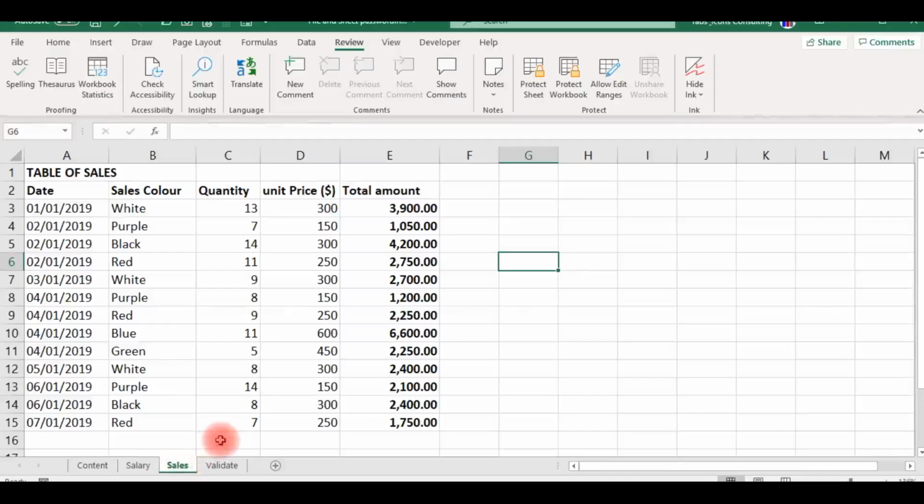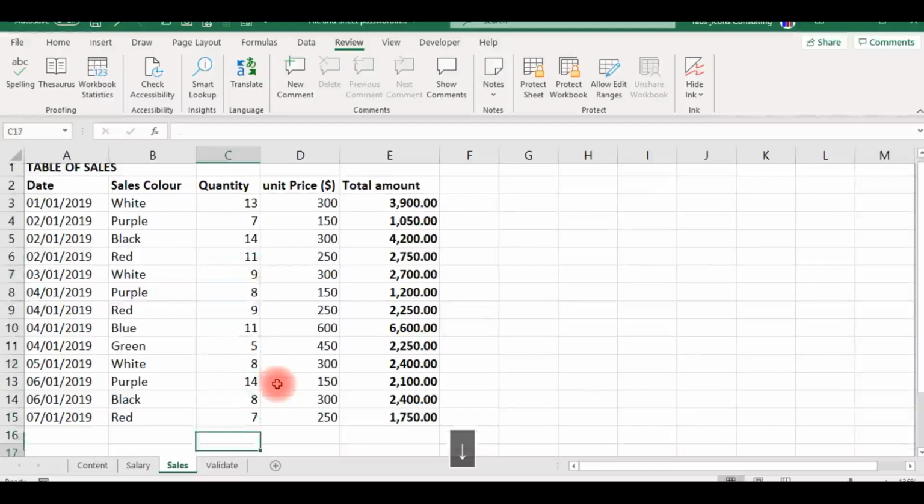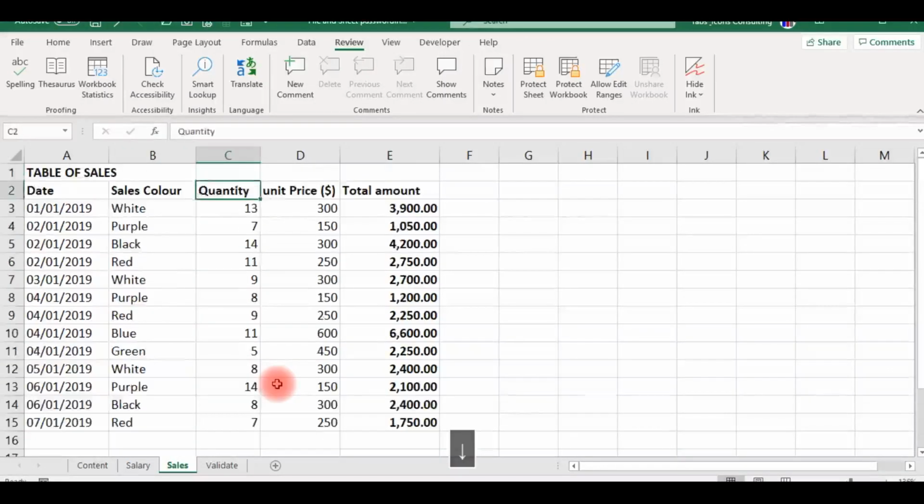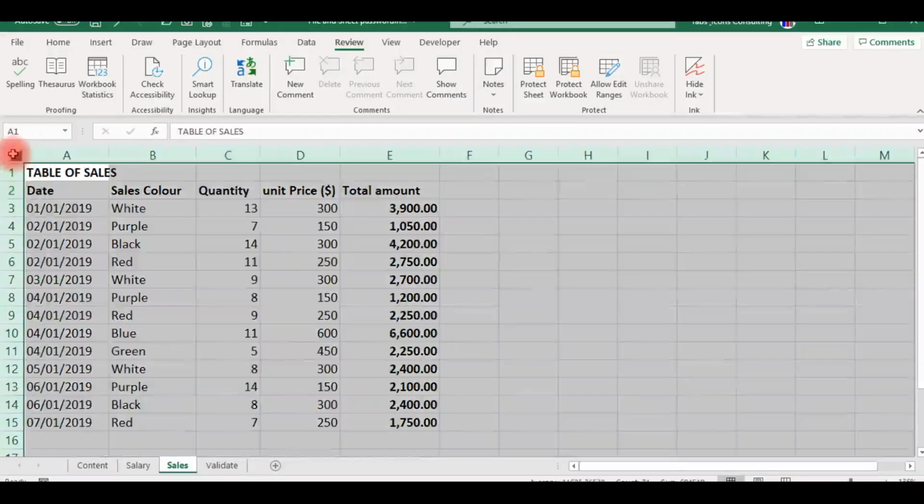Now we have this information here about the table of sales, and we want to restrict edit right to this column, assuming we have this, and we don't want anybody to tamper with the information on the quantity column as well as the total amount. So the first thing you do is to highlight the whole of this sheet. And let me add that every cell, every worksheet is by default locked. There's a locked cell on every worksheet.